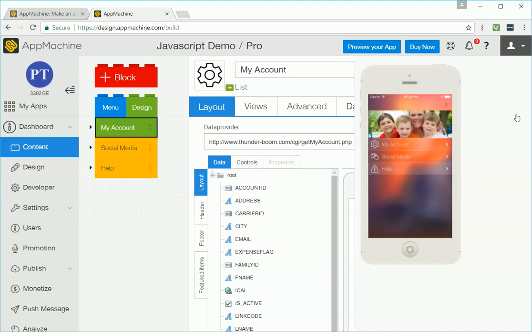Hey everyone, this is Jim, and I'm going to do a demonstration on App Machine's mobile development kit, specifically on their JavaScript API. I have done two other demos thus far, one of them on web service calls on how to retrieve data and how to save data, and another one on screens and lists.